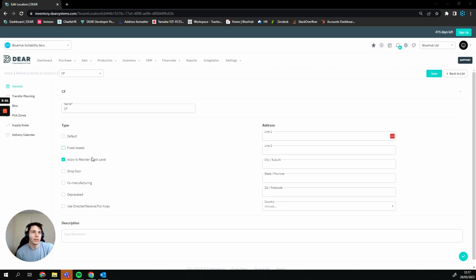From here we can select a couple of other options. Firstly, fixed assets. If this is going to be a storage location for the fixed assets that we're going to be using, we can tick that option there. Next, we have allow to reorder stock level. This just means it's going to appear on the reorder report.